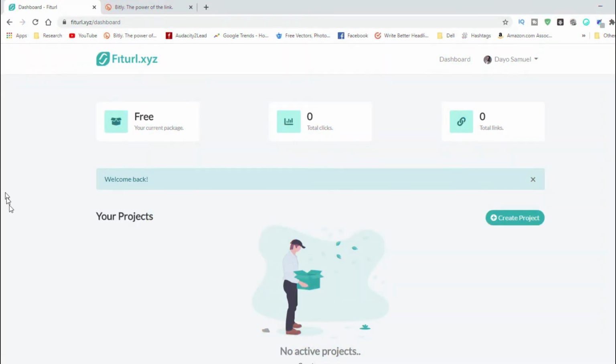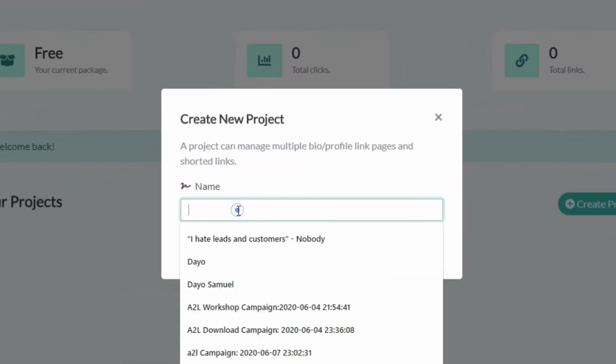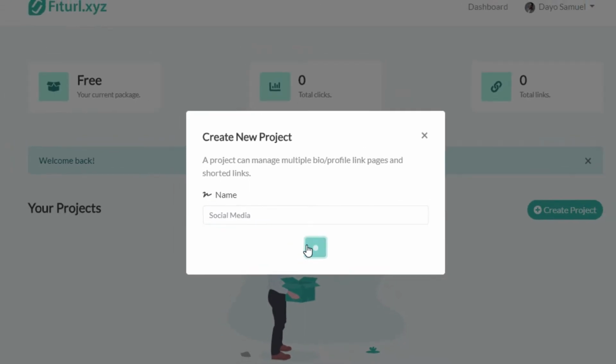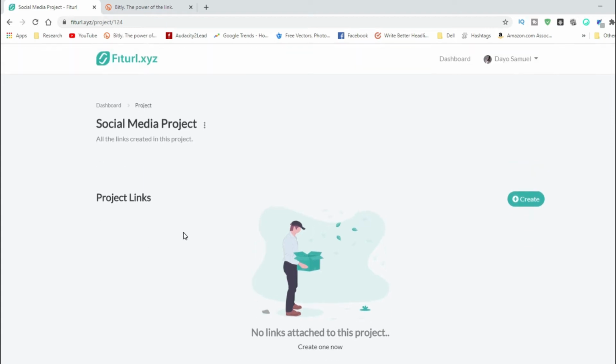Now, what you want to do is create a project, because if you don't create a project, you will not be able to use the links. So the first thing you want to do is create a project and name it. I'm going to call it social media. This is going to be the project that handles all my social media together. You can name it whatever you like. That name is not going to be seen publicly. It's just for you.